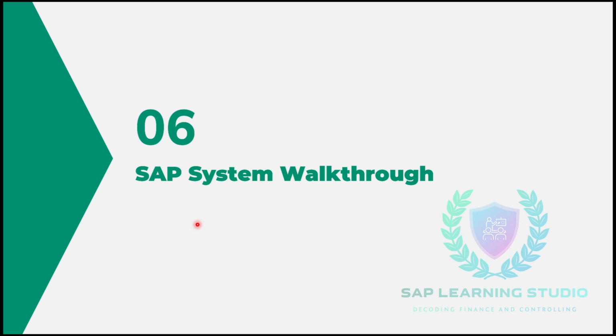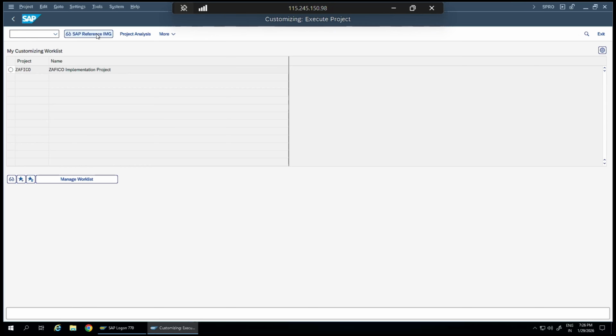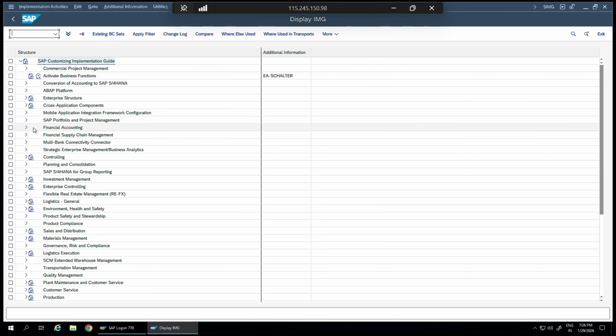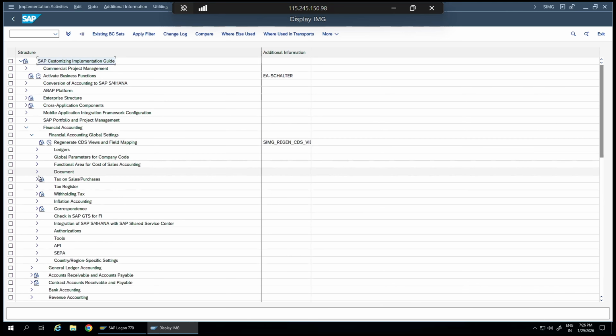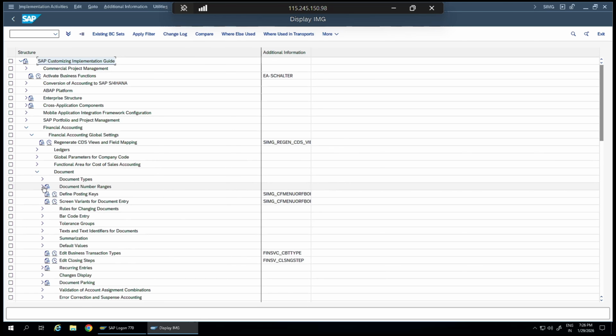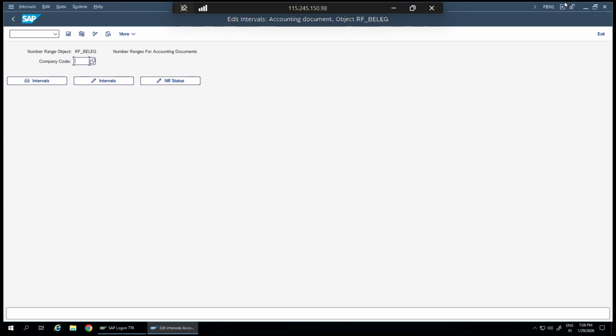Now we'll start with the system walkthrough. First we'll go through the SPRO path. SPRO, then Financial Accounting, Global Settings, Document, then Document Number Ranges, Define Document Number Range. If you see here, the T code is FBN1. Here we need to enter our company code.